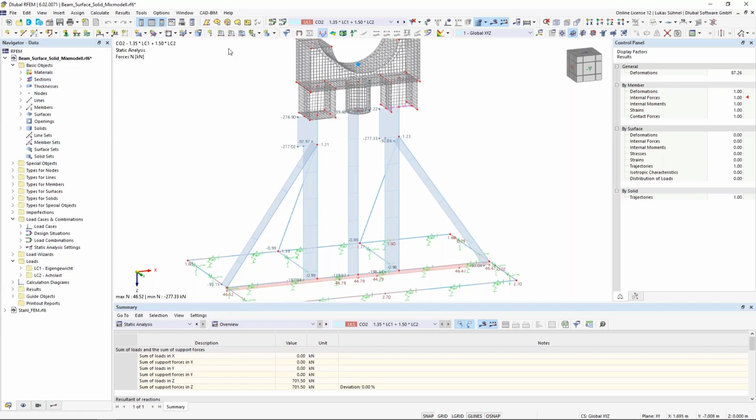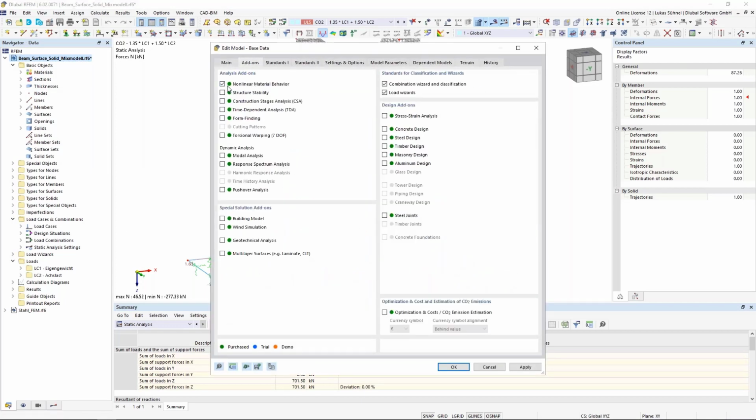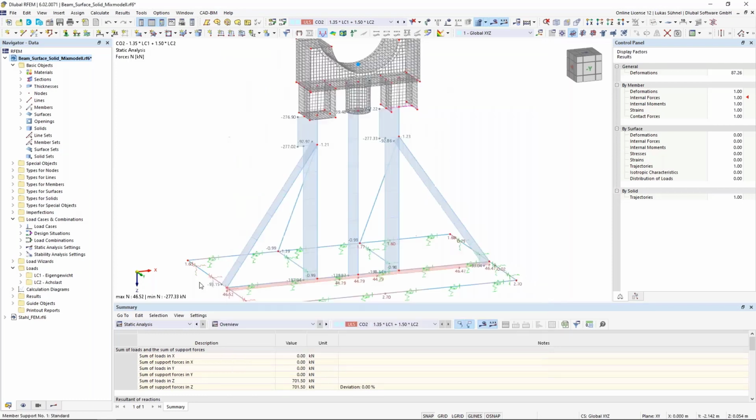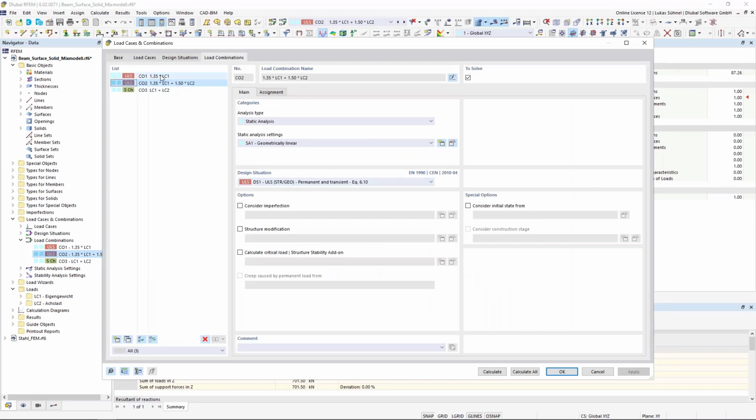I want to do it quickly before I start the stress strain analysis. So if I go into my add-ons, I can activate the structure stability add-on. Now this will calculate the critical load factor, which is the same as I just said, the NCR, the critical force divided by the actual force. I will calculate it in this specific load combination. I can activate now the calculation of the critical load, and I will start the calculation.